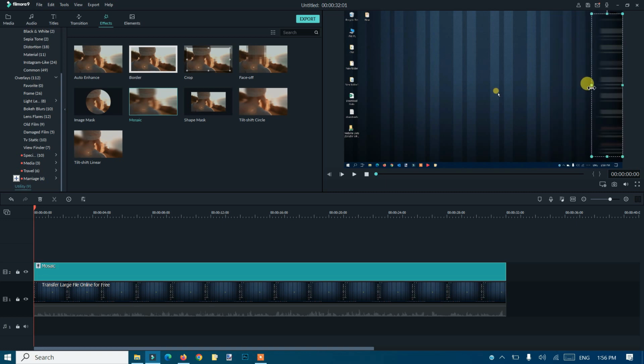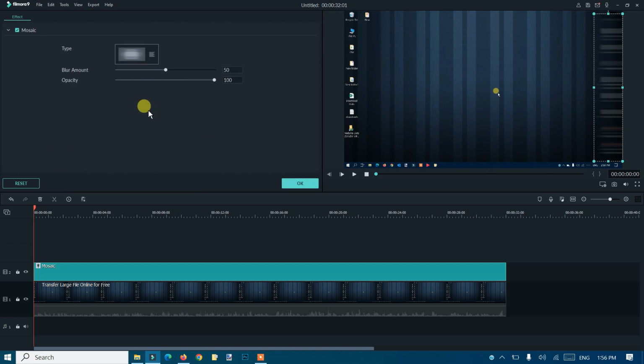Let's say I just wanted to hide all the icons from my right side, and yeah, there are certain options. If you just double click on it, it will give you some more options regarding this effect. So you can see here there are certain options, what kind of type you wanted to select, and it will change accordingly on your video.